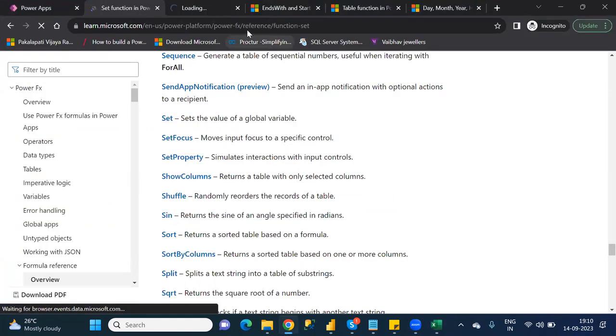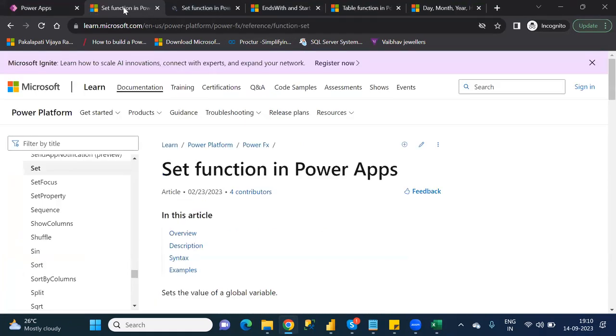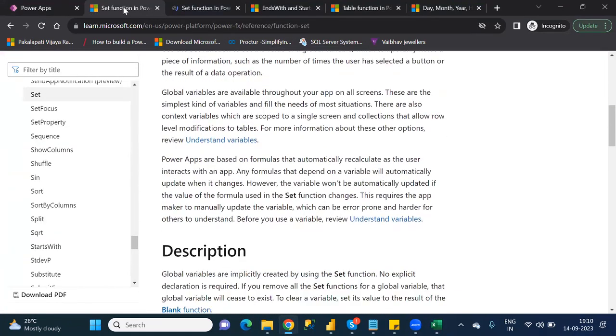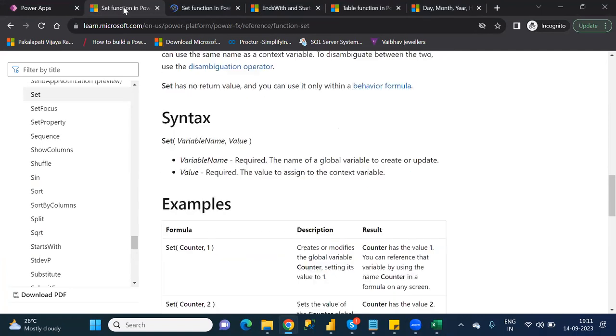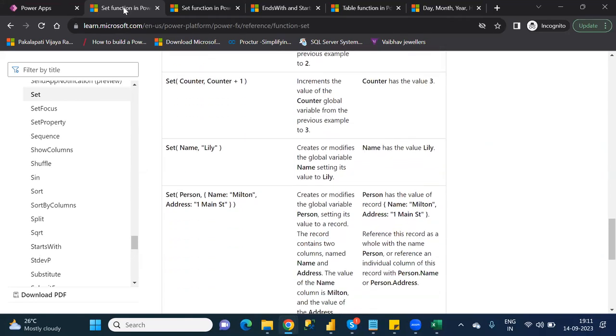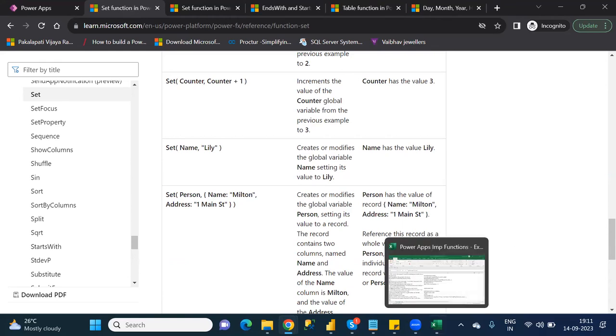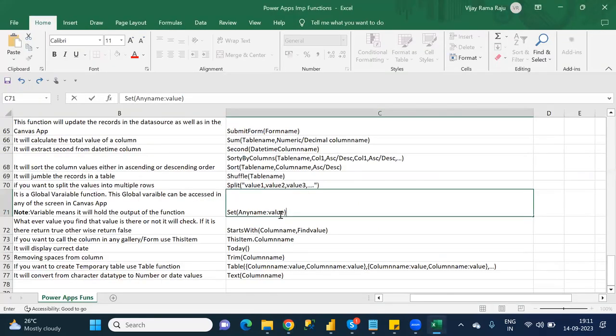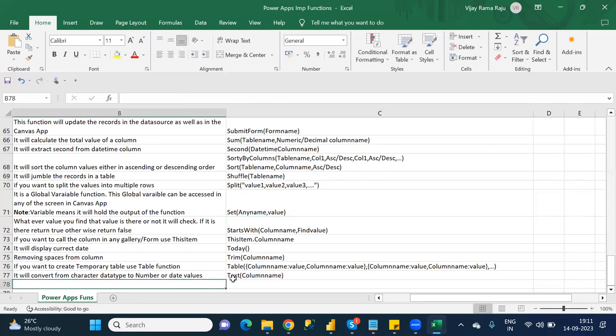See the examples. See here, variable name and value here. Not colon, it is comma. This is the set function. Understand?